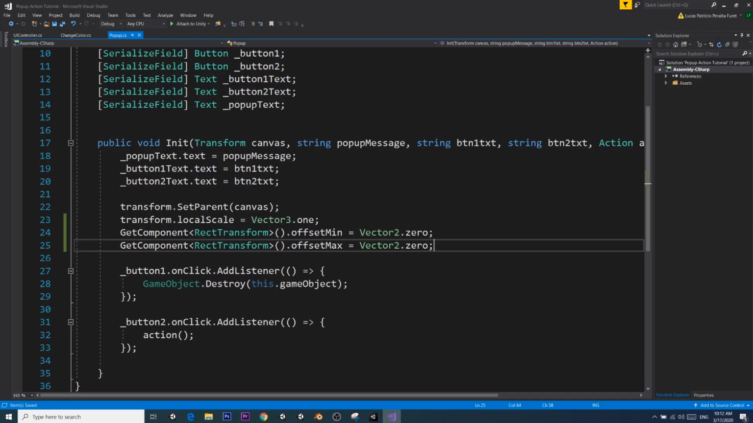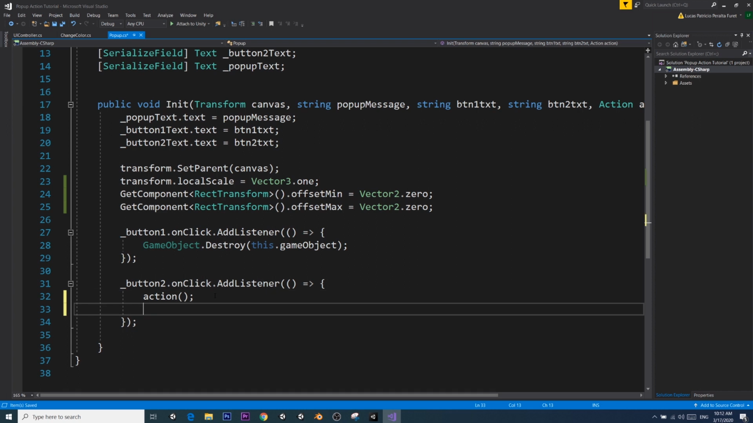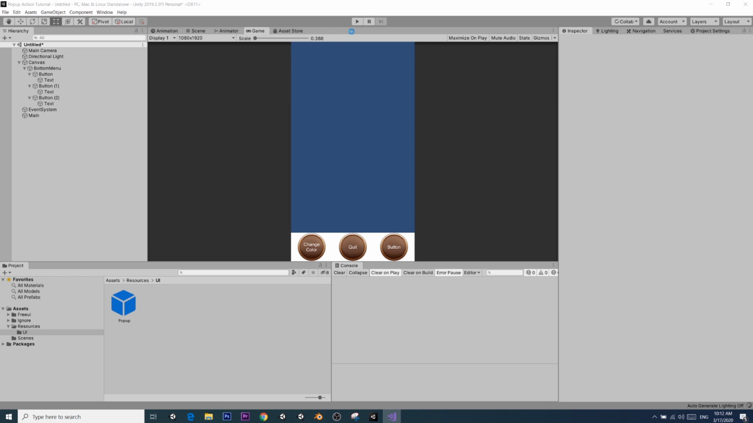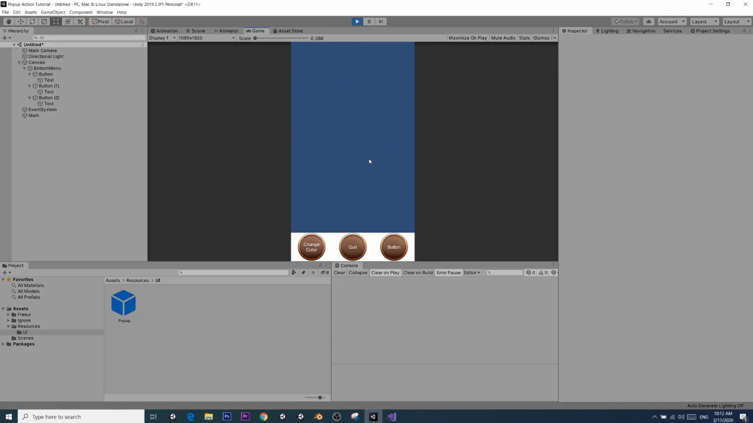So what we're gonna do is go here to button 2 on click add listener, and we're going to do the same that we do on button 1, and we're just gonna paste it after the action. So after our action happens, we're gonna destroy the game object. And that's a simple way that we can close the pop-up when we choose the option. So change color. Do you want to change the color? Sure, we changed the color and the pop-up also was closed. Awesome, we're getting there. Actually, we're almost done.